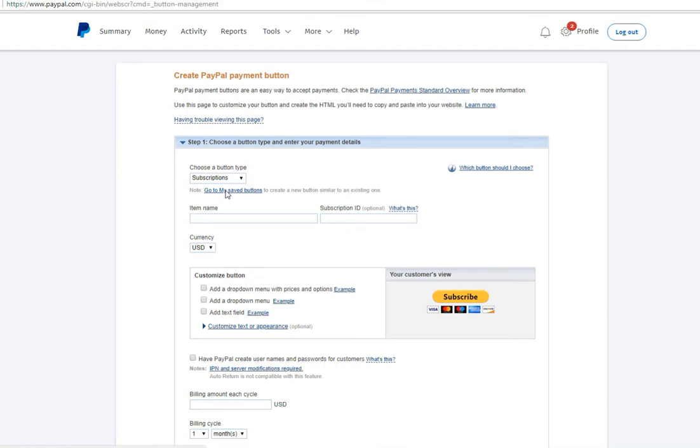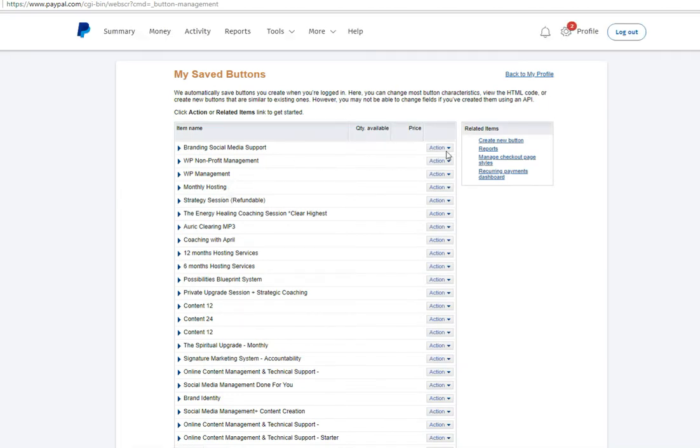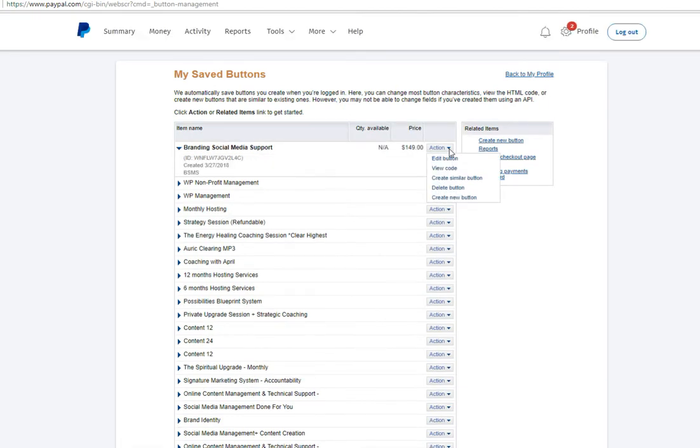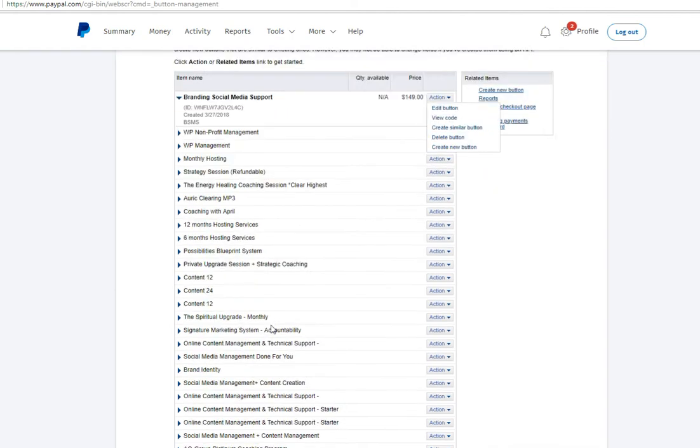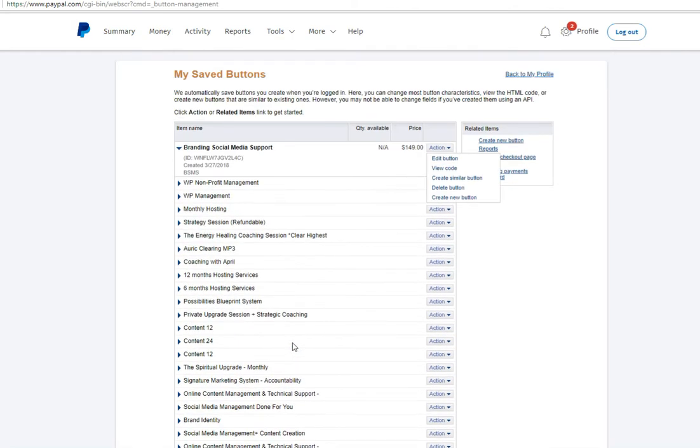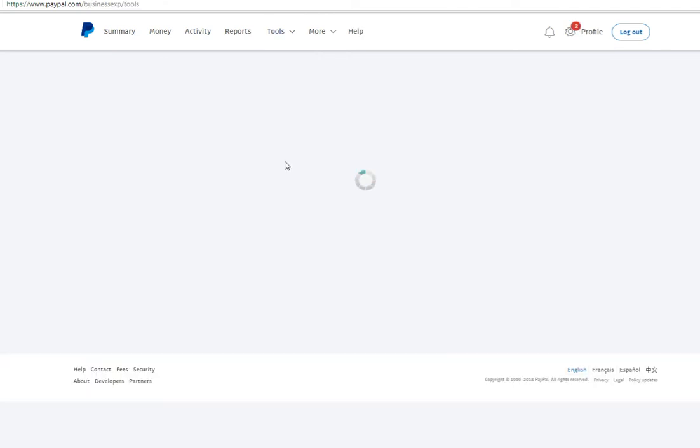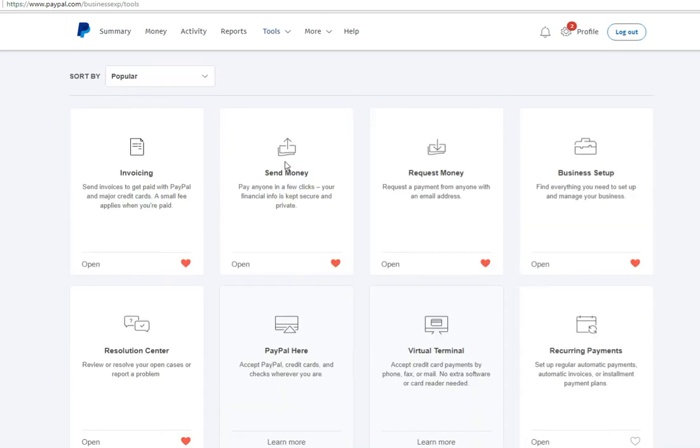So if you already created one or two of these, and let's say the action I want to take here is I want to create a similar button, I would just create a similar button. If I want to delete this or create a new button out of this, those are my options. See, I used to use this a lot. So I had a bunch there. But again, I don't use PayPal as much, but it has what you need to really create some automation for you and keep things going smoothly. So there you have it.